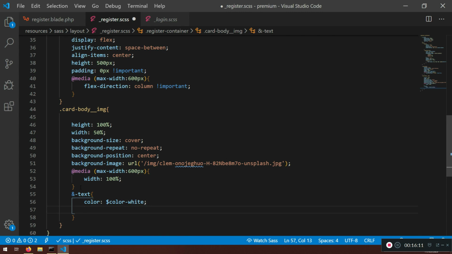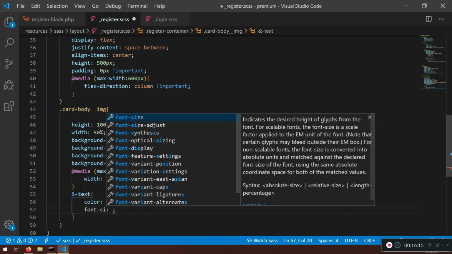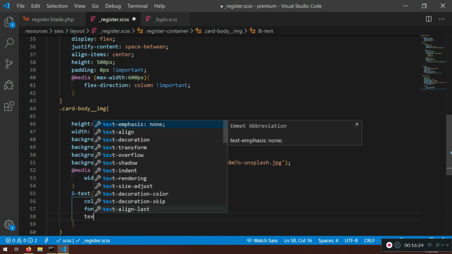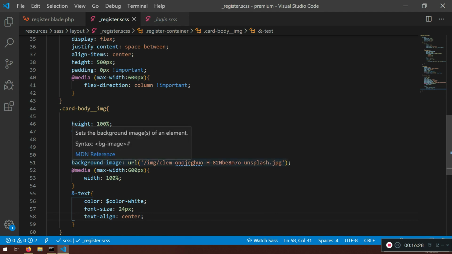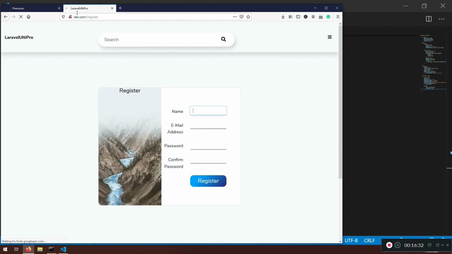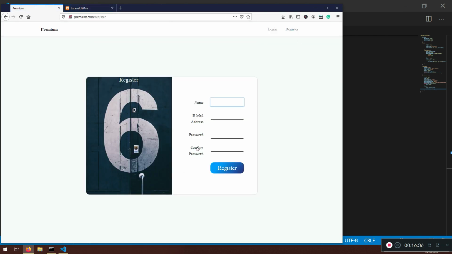What else we need here is a font size of 24 pixels, and text align to the center. That will make that one center. Let's refresh. Not here, actually, here. Now we got all of this nice and done. Here it is, the box shadow applied.